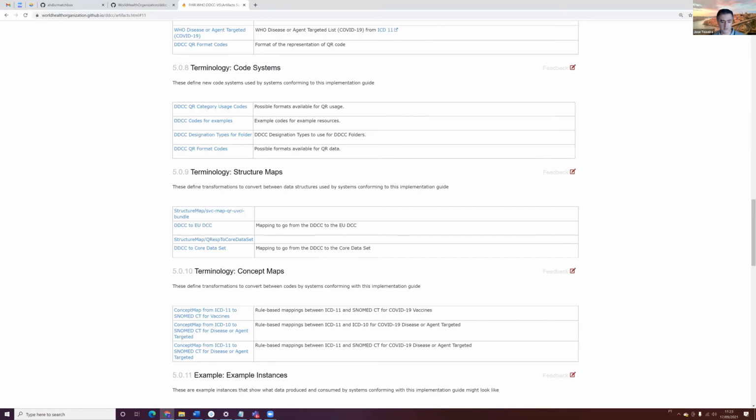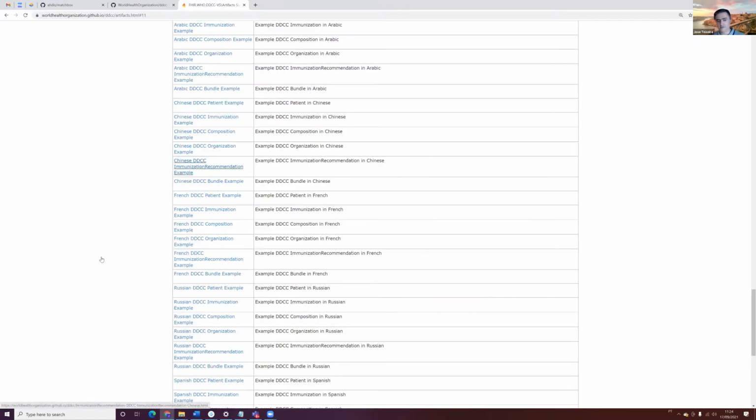And then there's a part of saying, for every specification that we produce, we have testing. There are testing tools, there's test data, as you see here, there are example instances that can be used as test data. So basically, if I have a server available, I can actually throw this Chinese immunization recommendation example at that server. And if the server is configured with the DDCC, with the WHO guidelines for certificates, the server itself will tell me if this is a valid resource or not, if it's a valid instance or not. So we don't have to worry too much about validating the content.